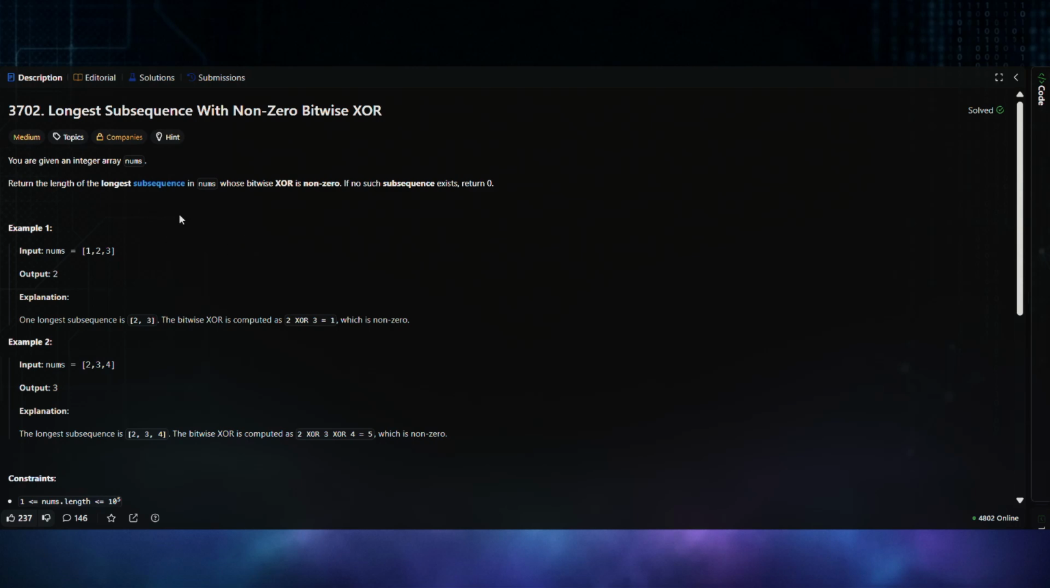Problem breakdown. We are given an integer array. We can choose any subsequence, meaning we can remove some elements while keeping the remaining elements in their original order. Our goal is to maximize the number of elements we keep while making their XOR non-zero.